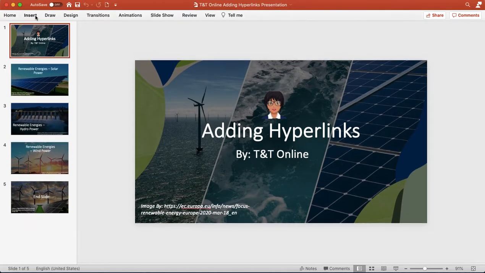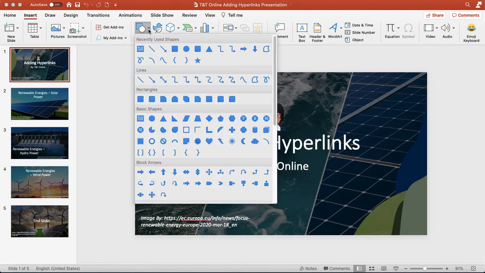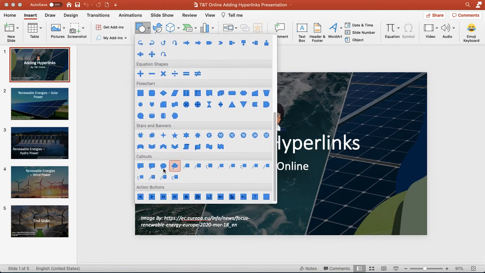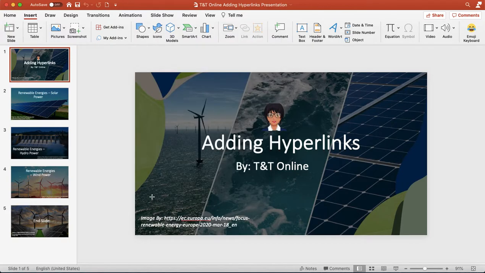Or you can go down and you'll see that we also have something called action buttons. And in this video, I'm going to use action buttons. So I'm just going to click on this button right here. This is the forward or next action button. And I'm just going to paste it right here, not too big.